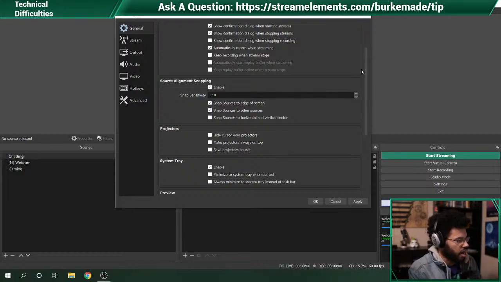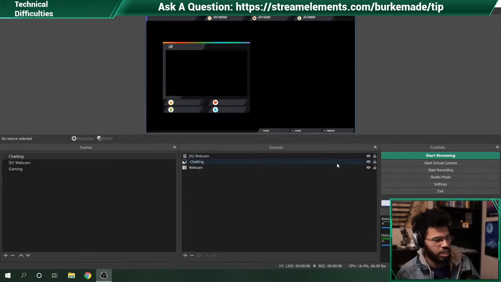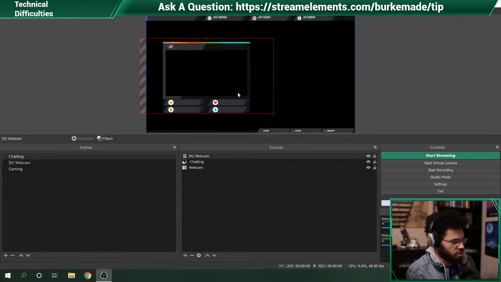All right, the source snapping alignment. This is just something that controls how sensitive it is when you're dragging sources around, right? So I really need to get a second mouse for this so that I can use a mouse when I do this stuff and not a trackpad.